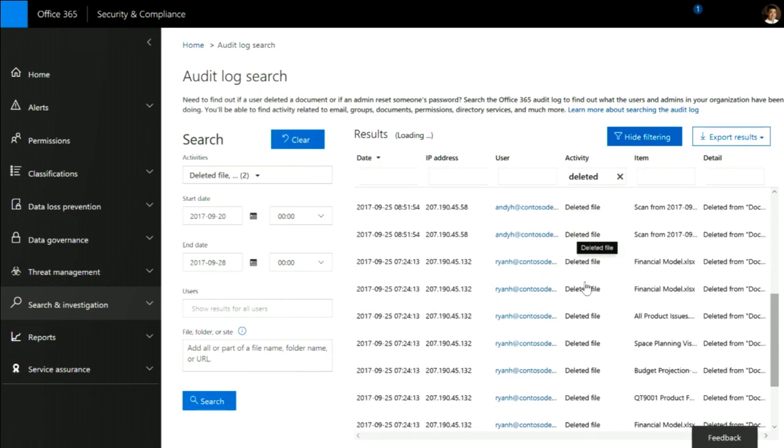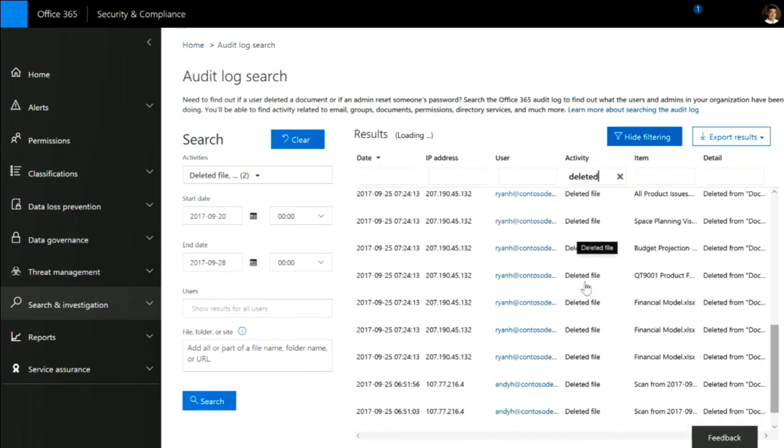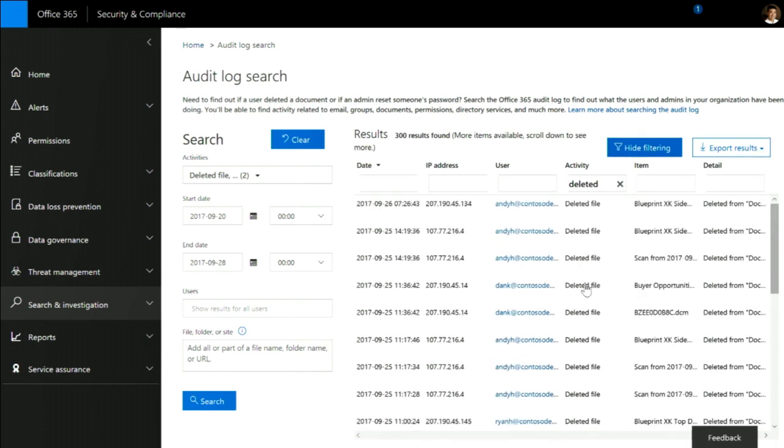Yeah, looks like Andy's a little suspicious character too, so I'll keep an eye out on Andy. But that shows you some of the capabilities we have in terms of the audit log search.